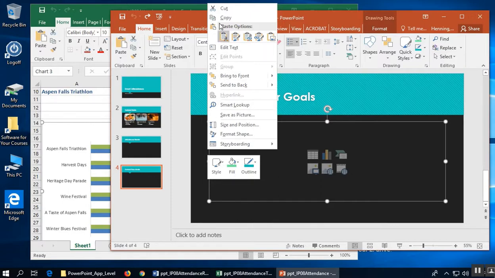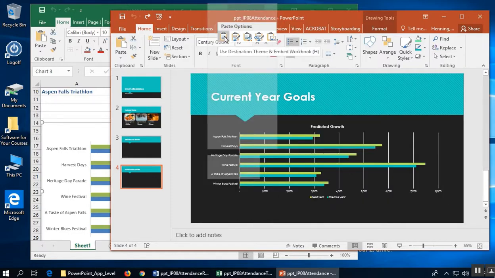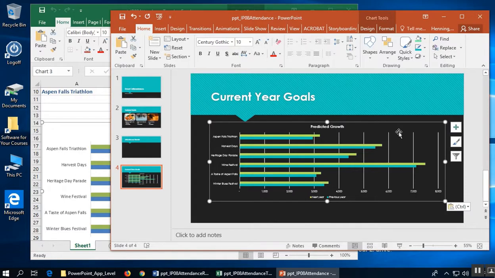And here's all my paste options. And the very first one is the one that the text asks you to use. And that is use destination theme and embed workbook. I'm going to left click. And there's the chart.